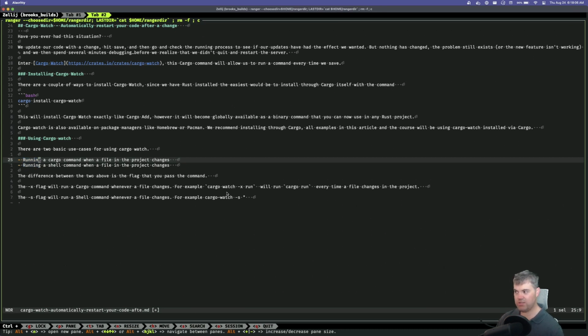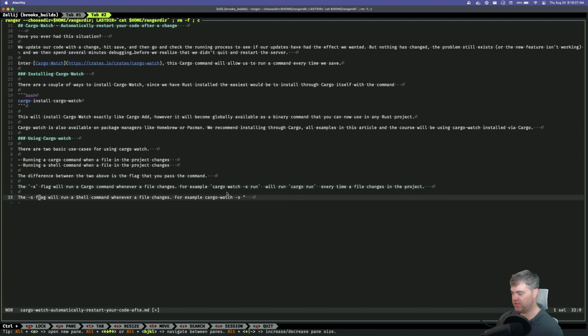Running the cargo command when a file in the project changes. Running a shell command when a file in the project changes. The difference between the two above is the flag that you pass the command. The -x flag, let's wrap that in a, oh, I should surround it, do the match surround. The -x flag will run a cargo command whenever a file changes. For example, cargo watch -x run will run cargo run every time a file changes in the project.